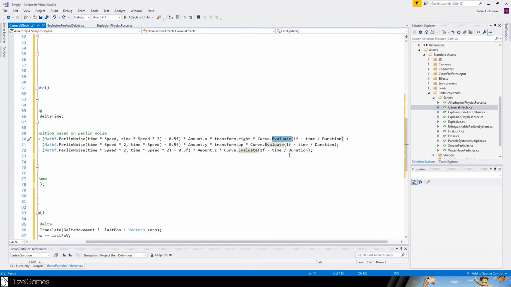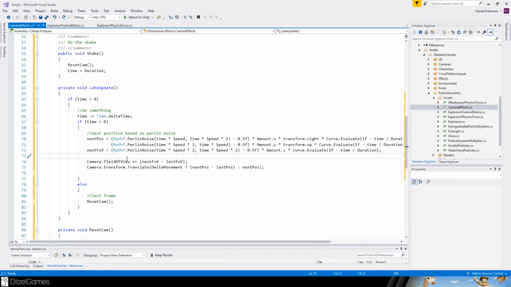And then the more complex stuff, a curve evaluate. You can pass a value and you will get the output based on the curve you just set up. So I assume that the curve will be a curve between 0 and 1. And the time divided by the duration, minus 1, is just a short form to say, okay, at the beginning we start at 0 and at the end of the duration we are at 1. So that's basically it.